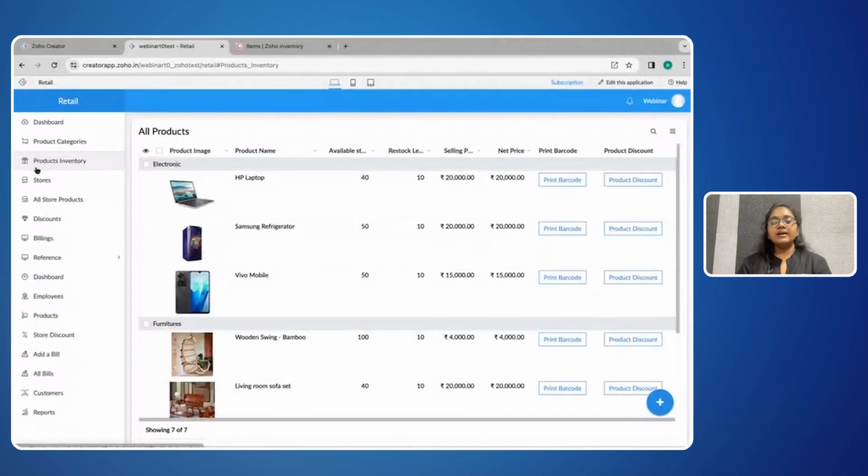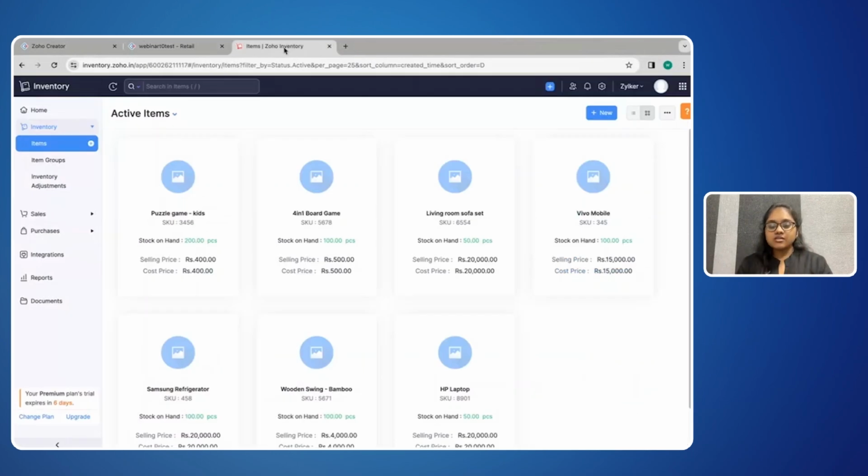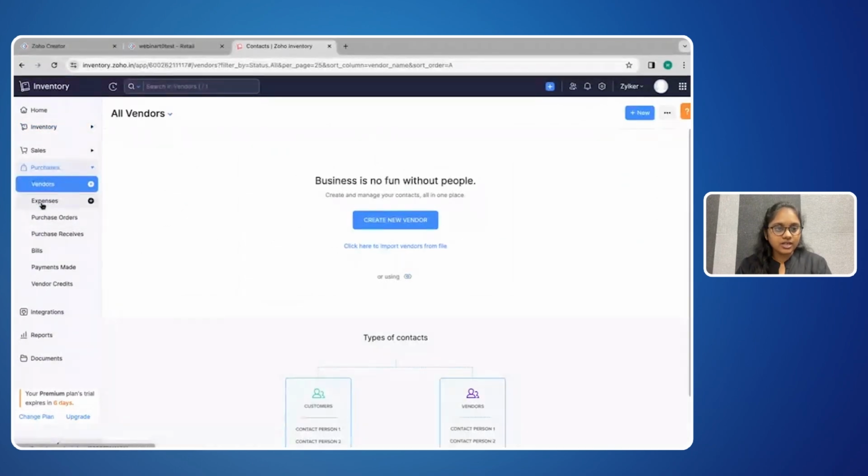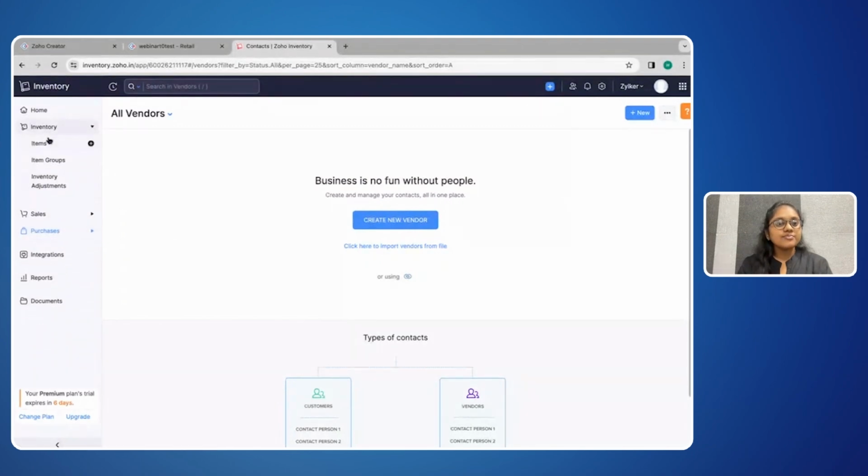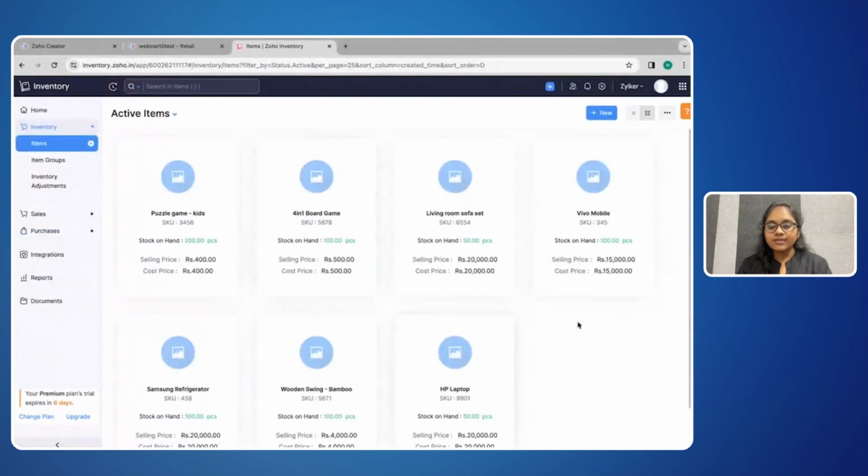Similarly, we have the main product inventory. So whenever I add a product in my Zoho inventory, it will get added over here, right? So this is my Zoho inventory, where I can manage all my purchase orders, vendor information, expenses, bills, and everything. So in this part, whenever I add an item that is purchased using this purchases module, it will get reflected in my Zoho Creator.